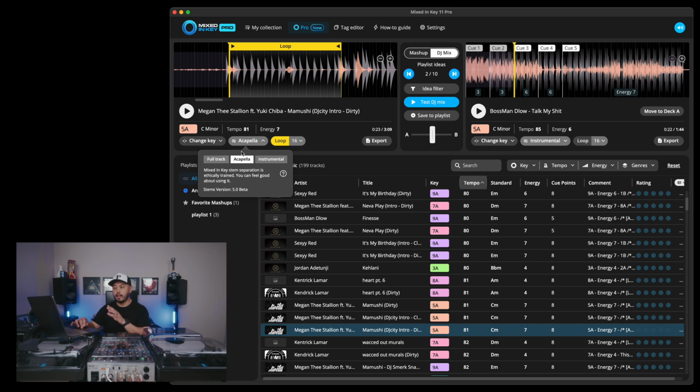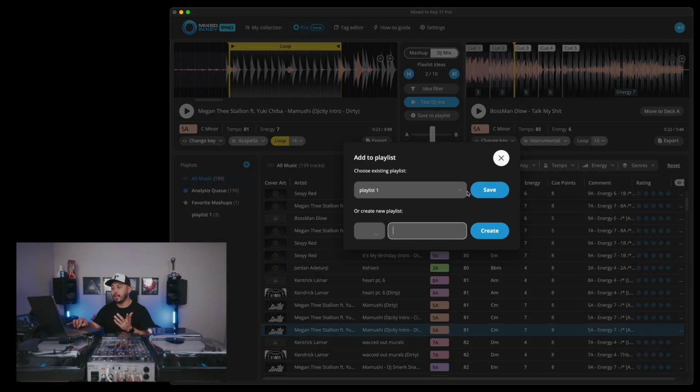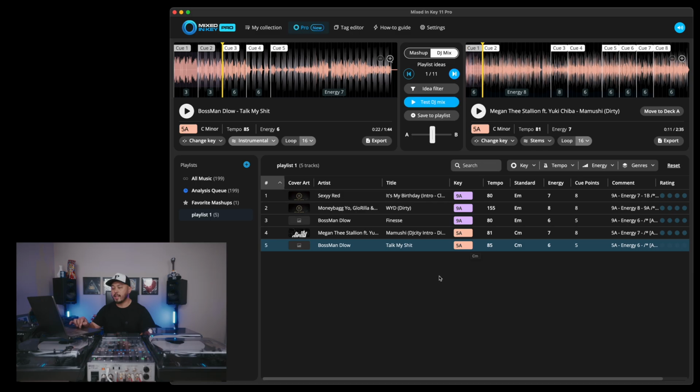I can access both the stems and the loops really quickly. And then once I find an idea, I can just go ahead and hit save to playlist. And let's just add it to that same playlist. And now it's added in as well, making playlist creation, especially for different ideas when you're working with stuff like stems, a lot faster and more manageable than in other DJ software.